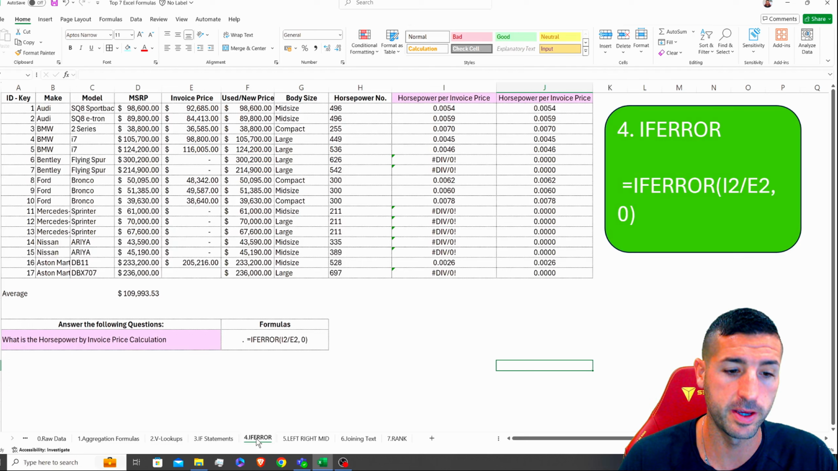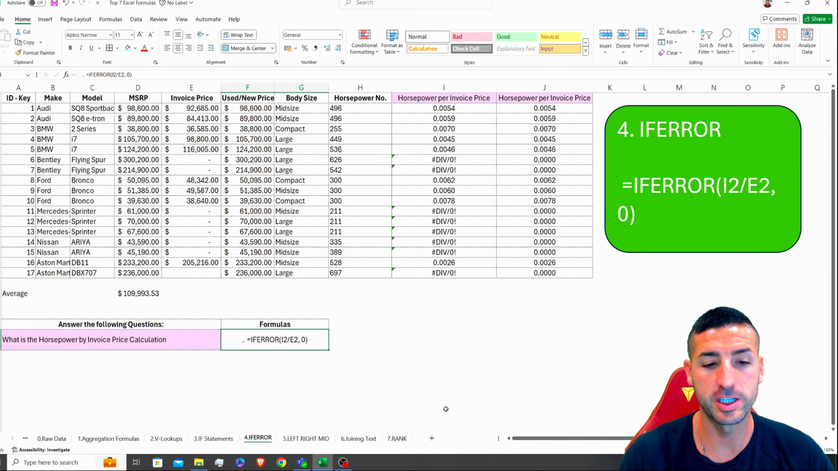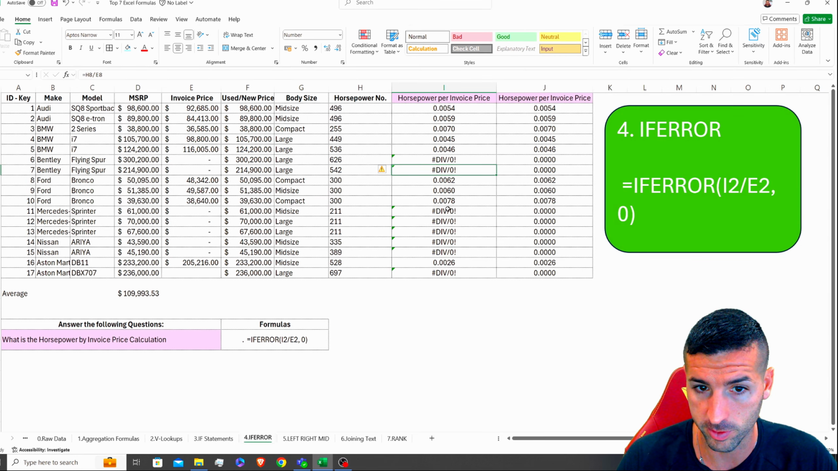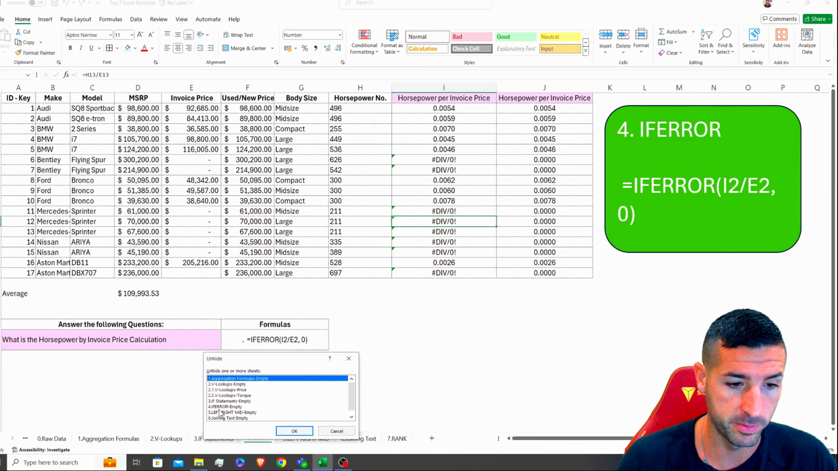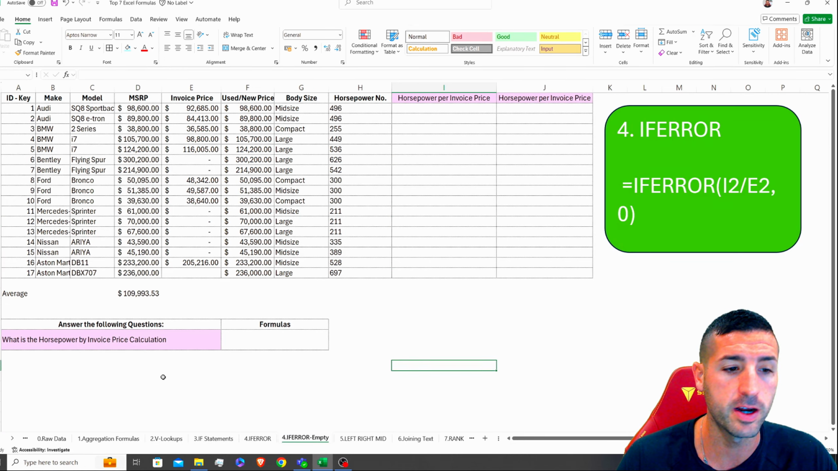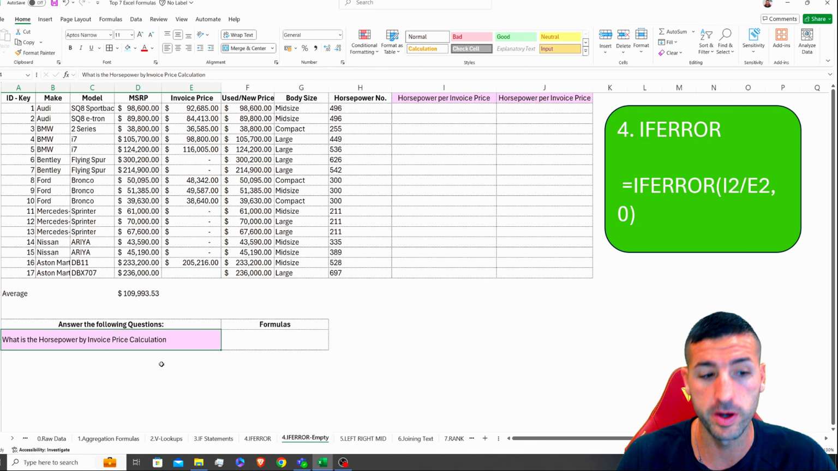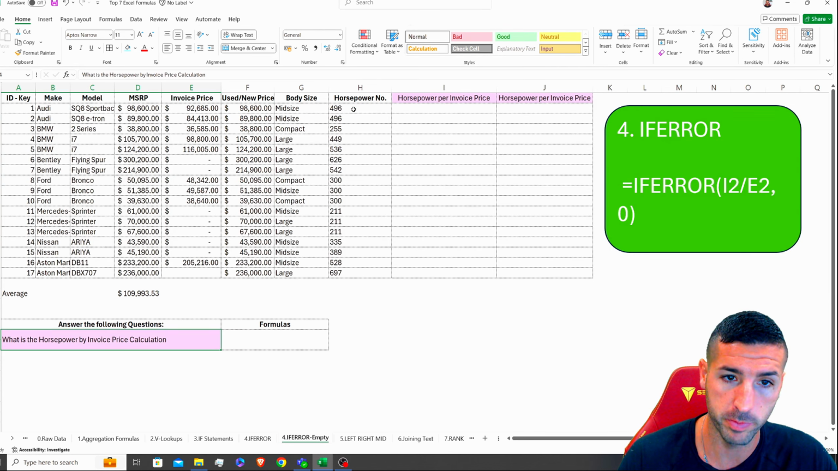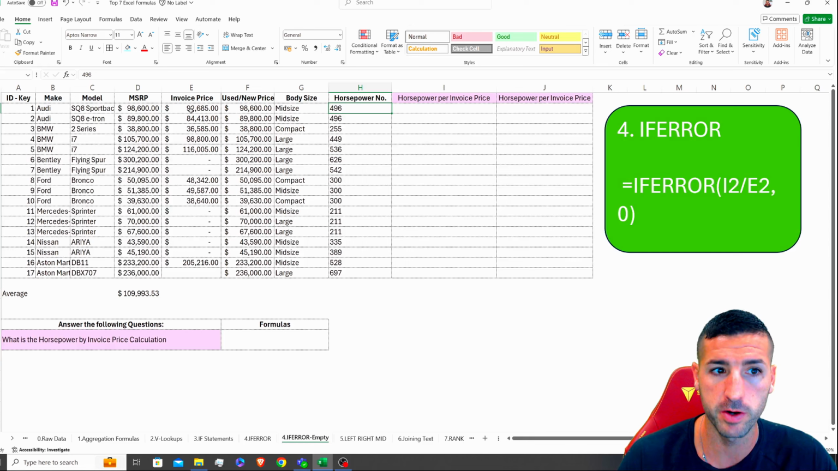We have the IFERROR. And this formula is something you're going to be using daily, just because anytime you do a division or the formula is returning something which is wrong, you're going to be getting this error over here, and you don't want to see this error. So let's unhide number 4 quickly so we can get there. Let's say we get a question asking us what is the horsepower by invoice price calculation. So to get the horsepower by invoice price, we have to divide horsepower by invoice price.